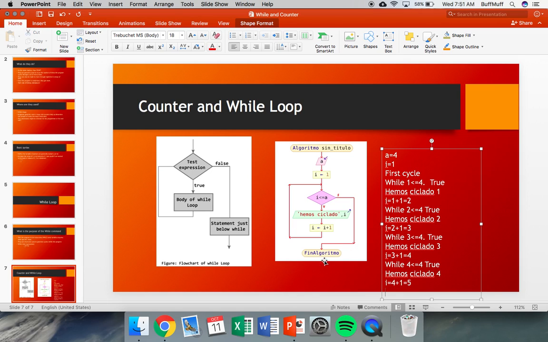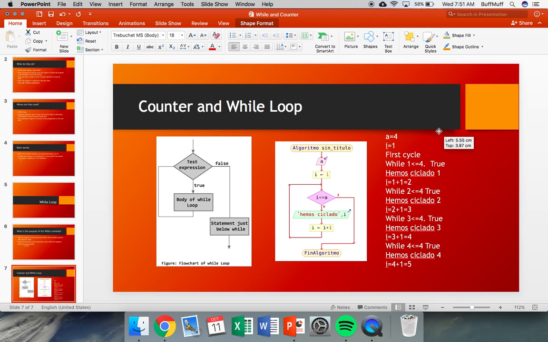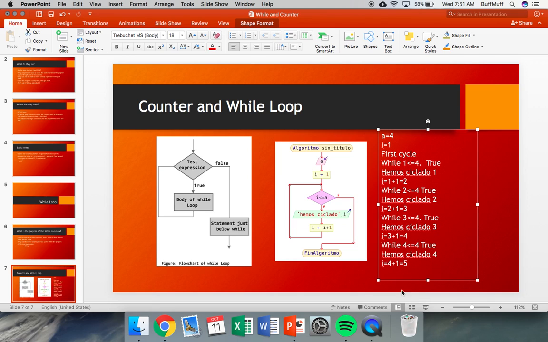And we return to the while loop, and we check while 5 is less or equal to 4. This is false now, and since it is false, we finish the algorithm.